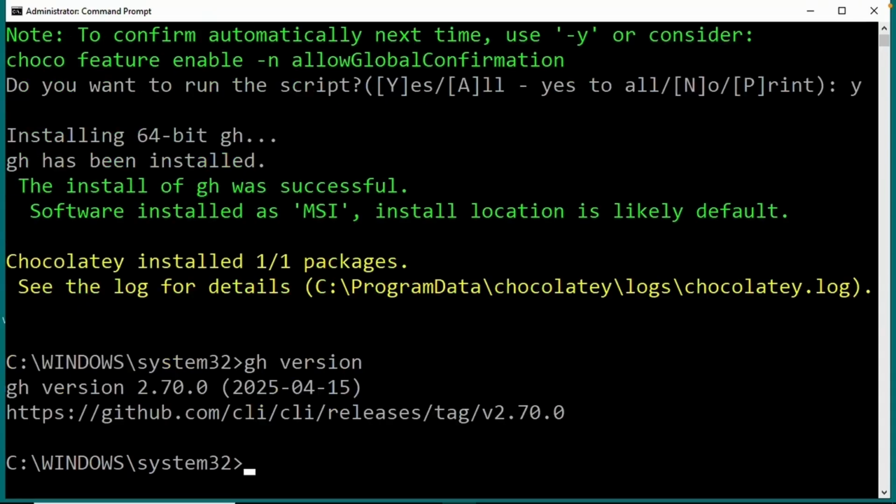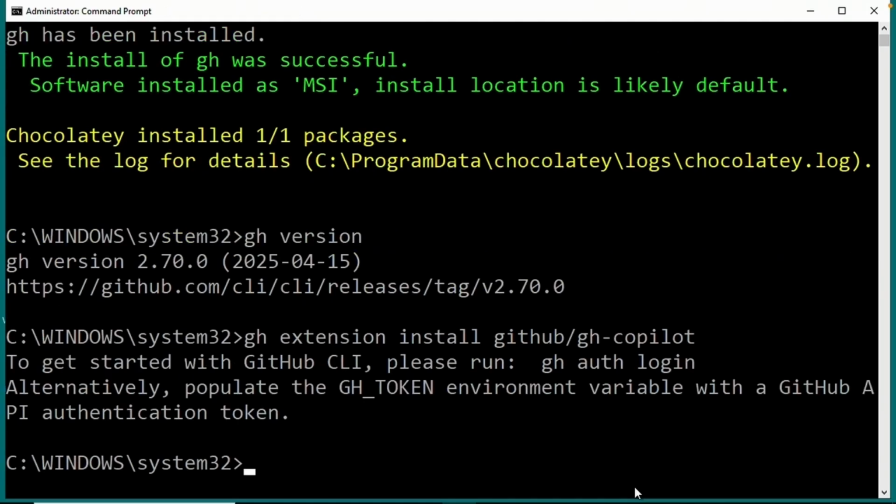The next step is to install the GitHub Copilot extension for the CLI. To do this, I'll enter the command gh extension install github/gh-copilot. Let me type this carefully: gh space extension space install space github/gh-copilot. I'll press enter to execute this command. I'm now being prompted to log in first before I can install the extension. Let's complete this authentication process.